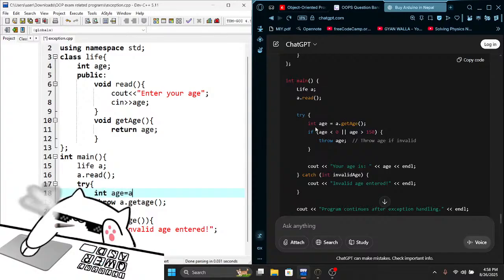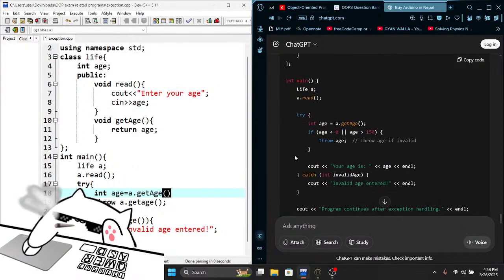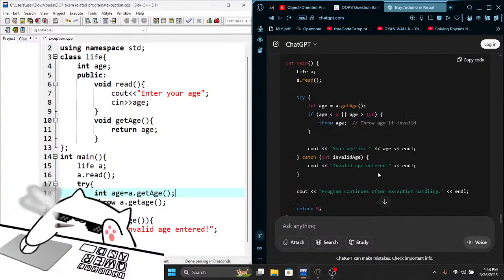Age equals to age, with image. And if age is less than 0 and age is more than 150, throw age. cout your age is this age, and catch invalid age. Invalid age?